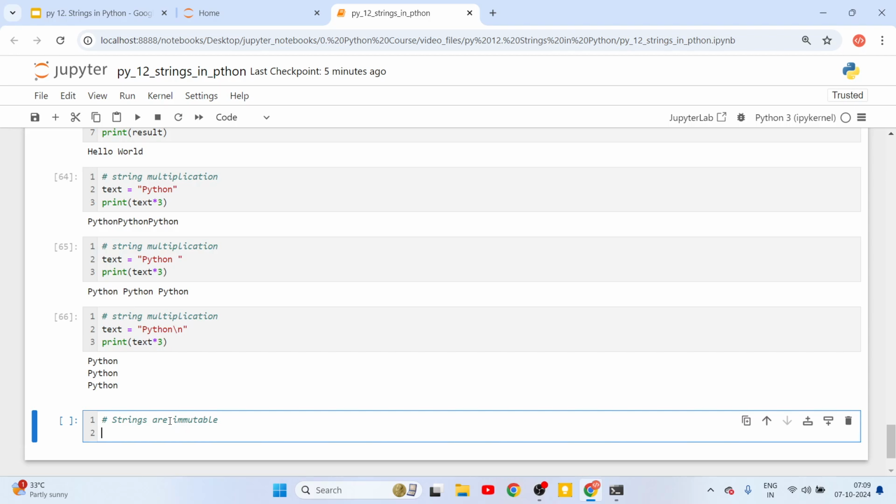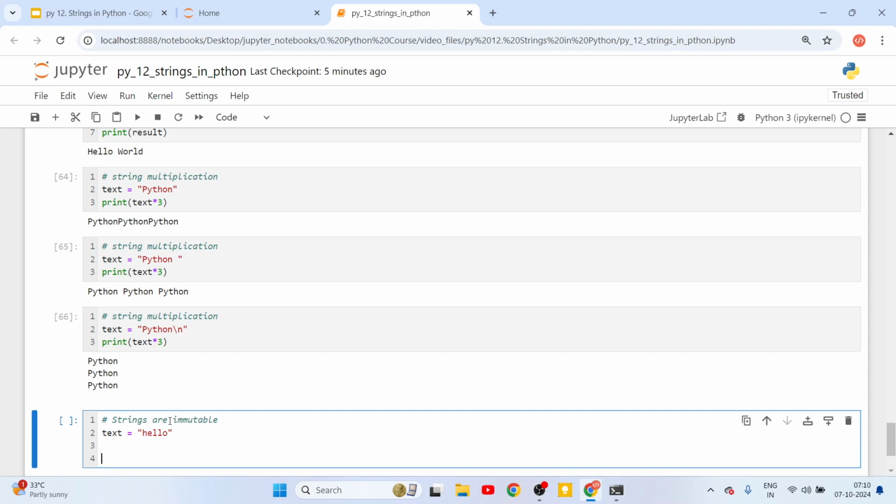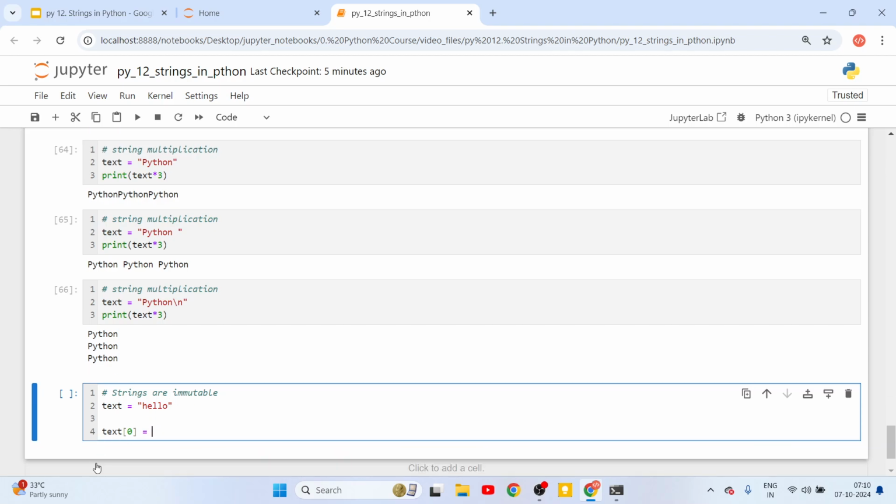So I'll explain this to you. Let's say that we have a variable called text that has a string value of hello. Let's try to change a specific value. Let's say I'm saying text of 0. So instead of h, the first letter of the string, which I'm accessing with text of 0, I want to replace this with the value k.